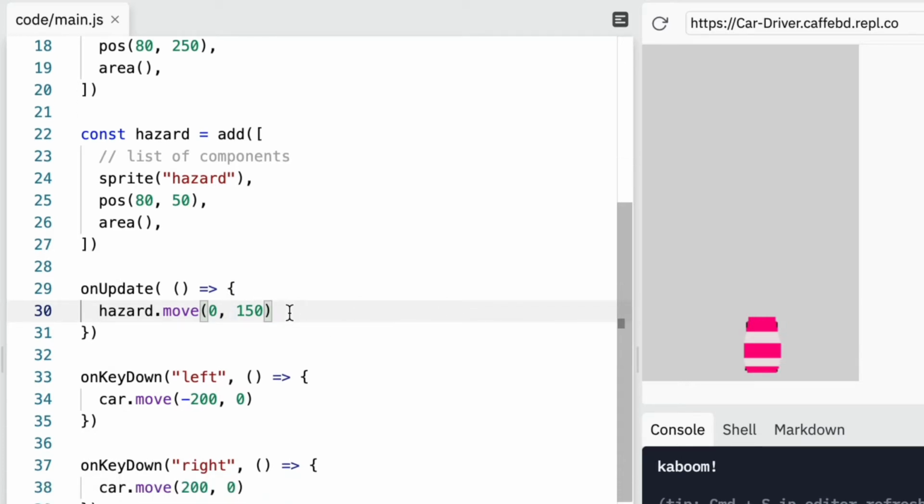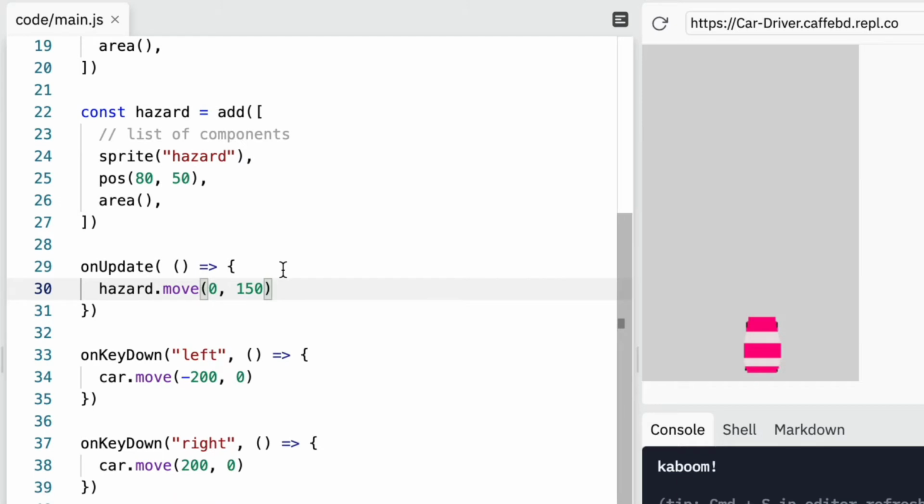And so what we want to do is we want to know, has it left the bottom of the screen? Has it gone off the screen? If it has, then we are going to reset it up to the top of the screen. So how can I do that?